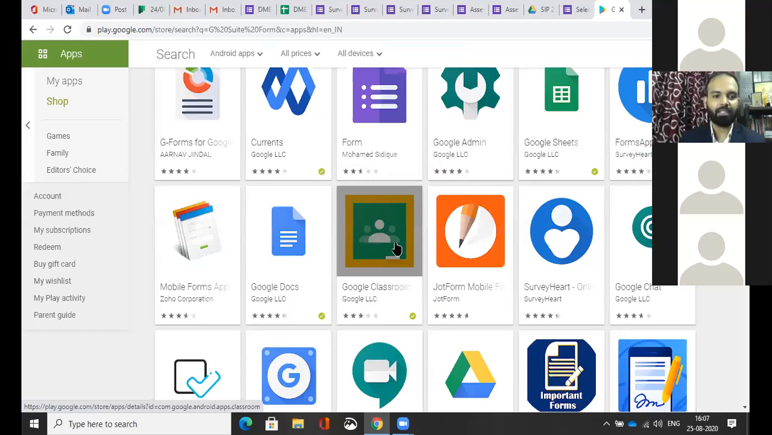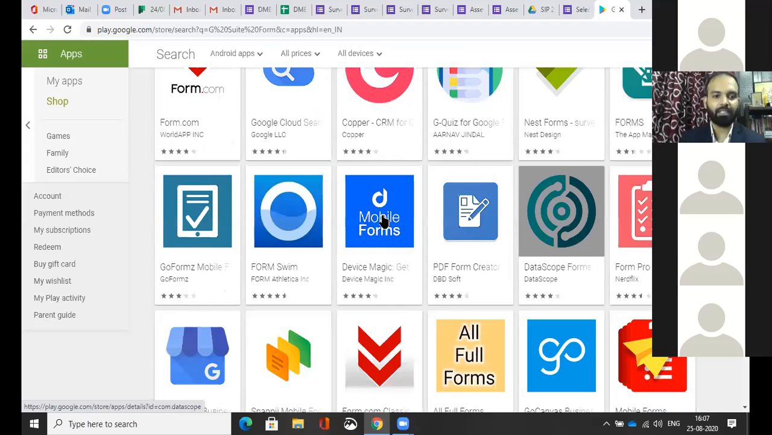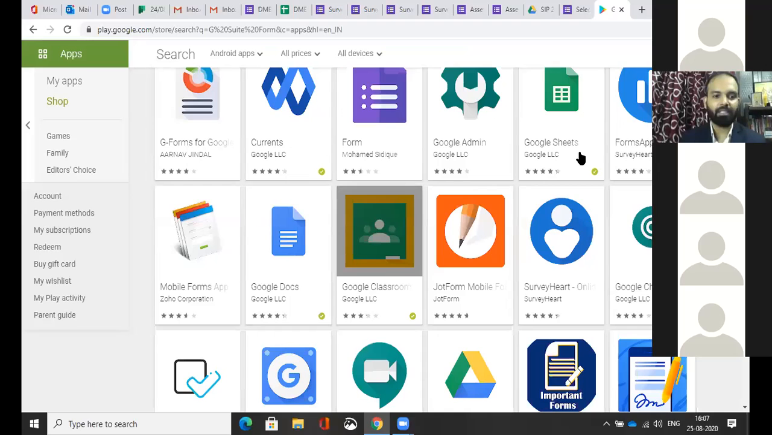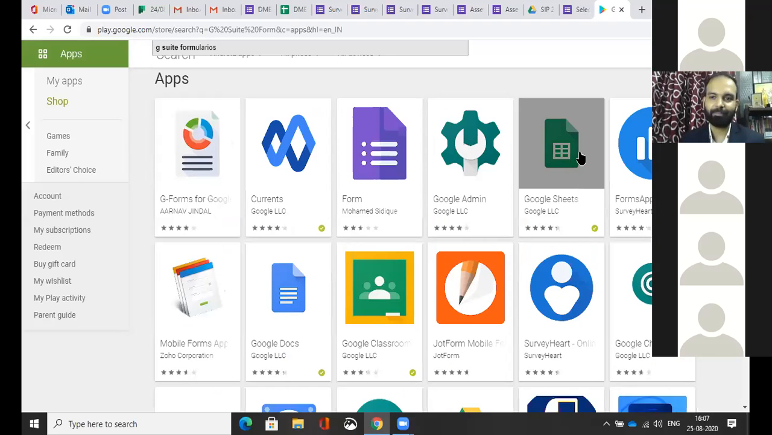There is an app for Google Classroom. Inside Google Classroom, you can have multiple apps for forms. These are the things which can be done. These are third parties. You can have an app for Google Sheets to see the responses, which I personally use. For my everyday working report, I have a Google Sheets app. So I need not check my mail for the responses. I can do it from my mobile app.